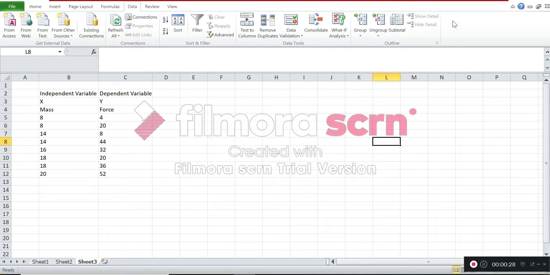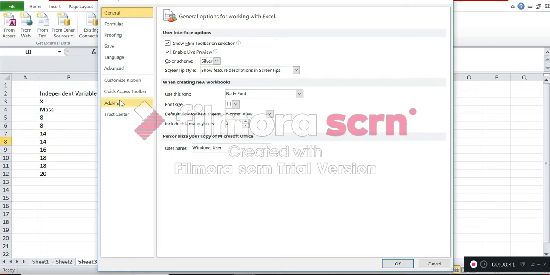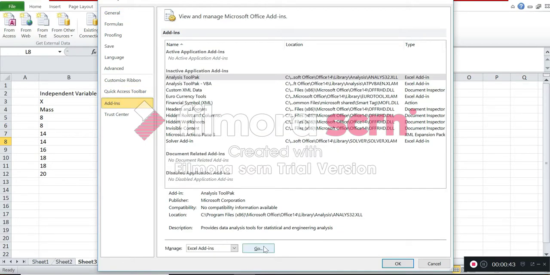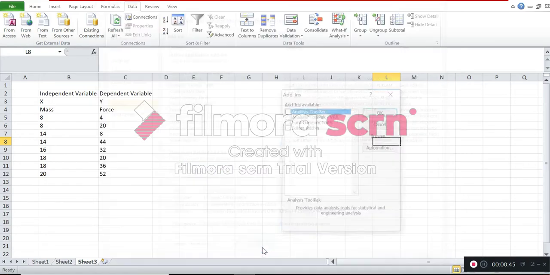However, as we clearly see, Show Detail and Hide Detail are the two extreme rightmost options on the data toolbar. So we need to get Data Analysis in. In order to do so, we click on File, click on Options. In the second last option, Add-ins, click on that. And at the bottom of the add-ins page, we click on Go.